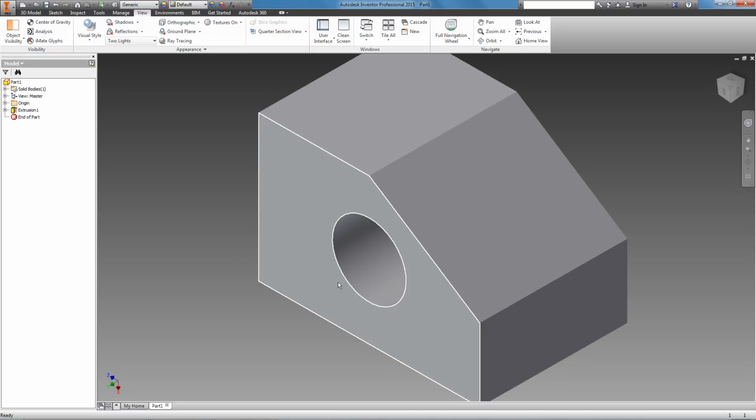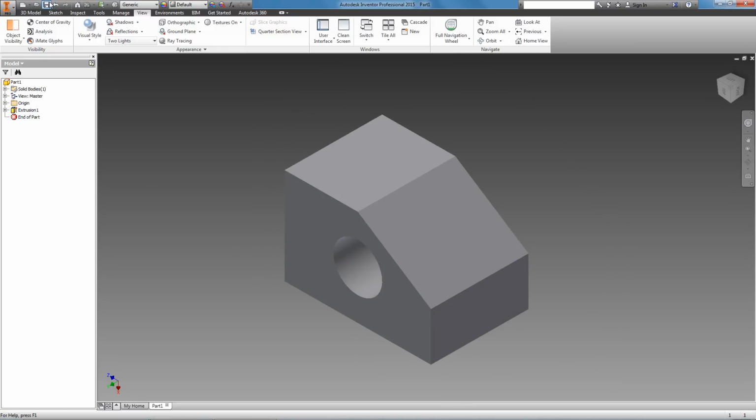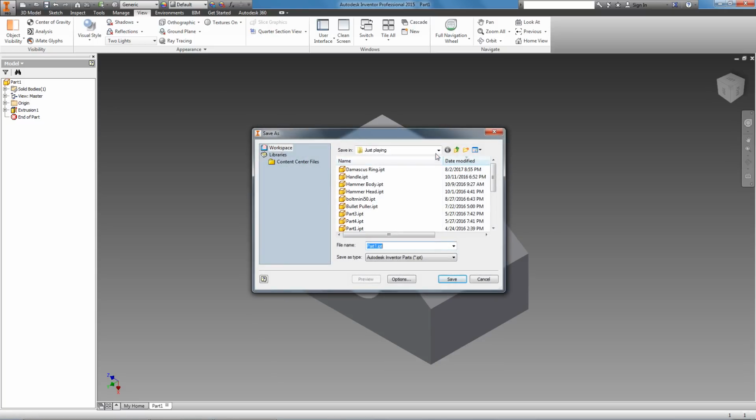So now that we have that, simple as can be, save it like anything else. Go to your desktop, blah blah blah, put it in there and save. Simple as that.